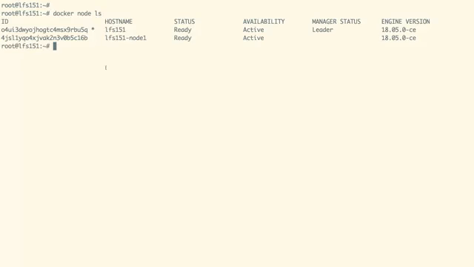Hi, in this demo, we will see how we can deploy a microservices-based application on Docker Swarm. I have already configured a Docker Swarm cluster in which we have two nodes, LFS151, which is behaving as a master node, and LFS151-node 1, which is behaving as a worker node. We are currently signed in to our master node.